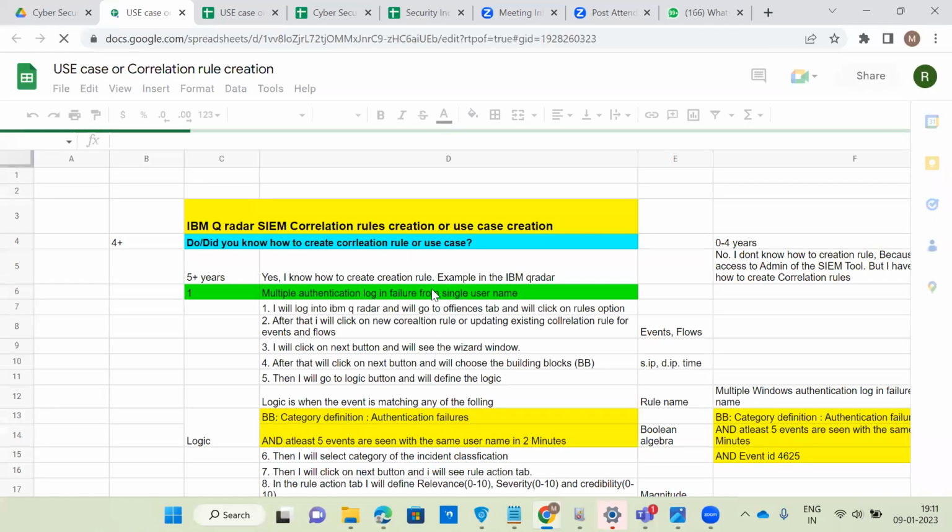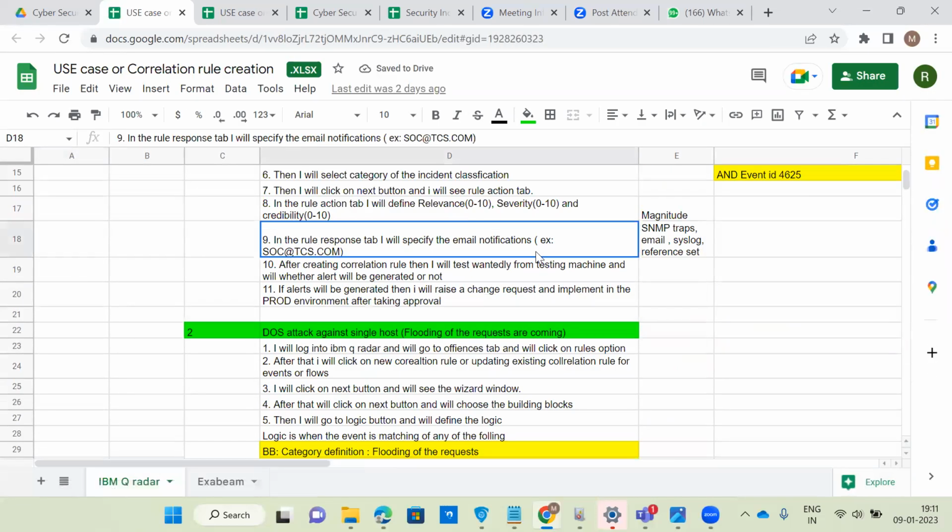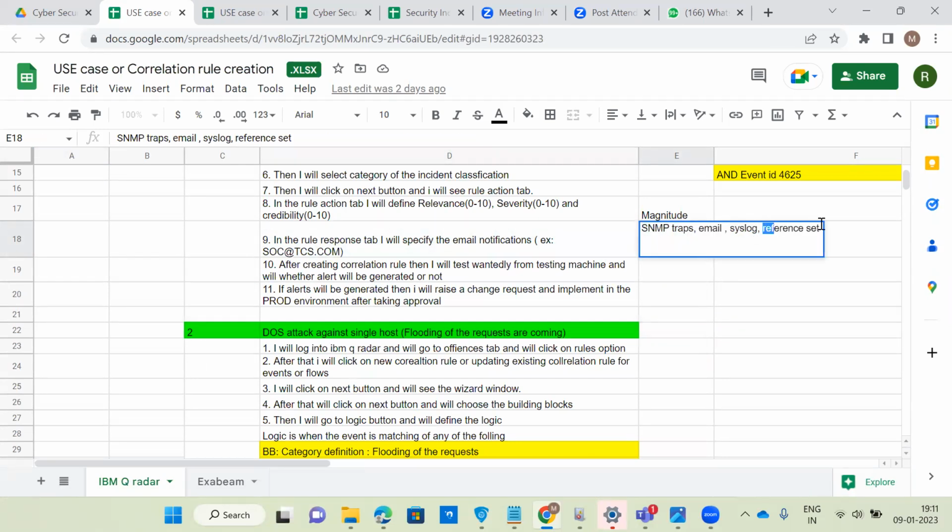So these are all the use cases. So here rule response. Here reference set. Did you see reference set here? Are you able to see my screen? Yes, sir. Yeah, rule response belongs to SNMP traps, email, syslog, reference set as well. So this is what they're expecting, guys. Mapping of the new SIEM tool or already existing SIEM tool. How can you map with respect to alert notification?